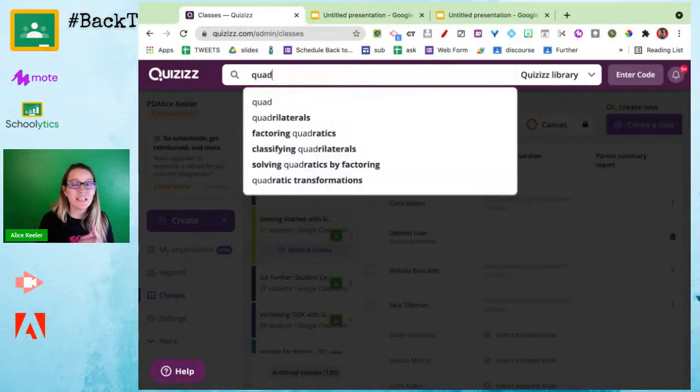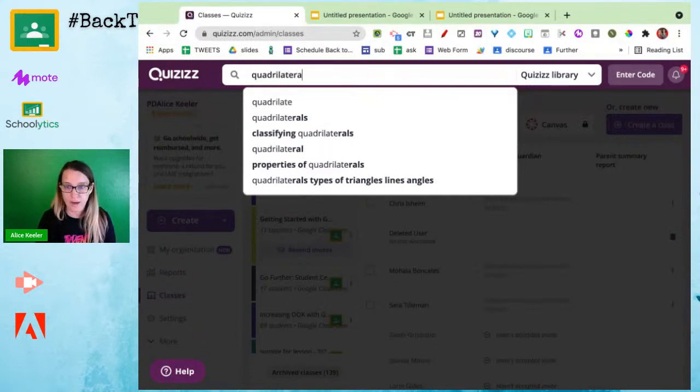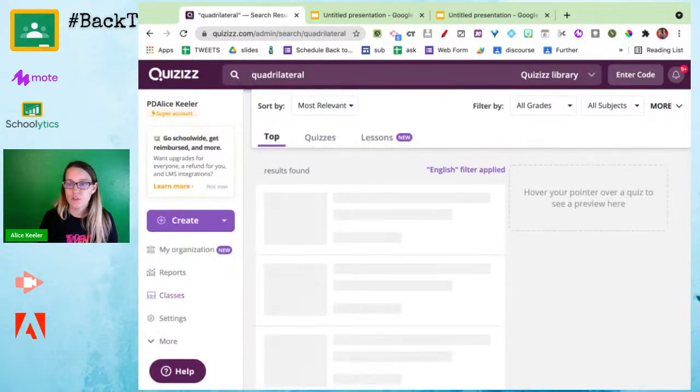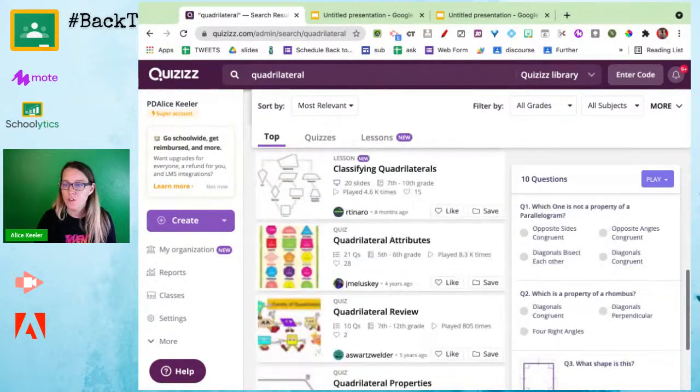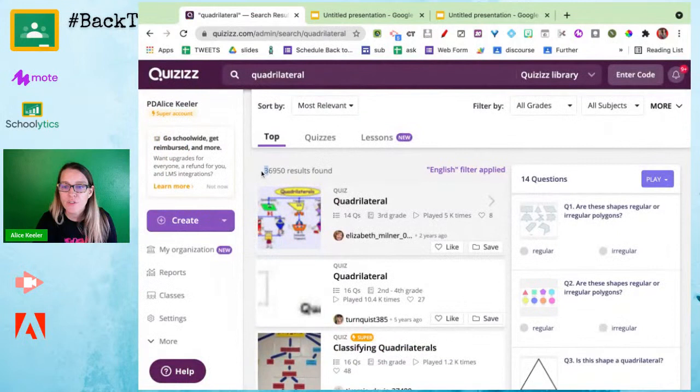It doesn't matter what you teach. Whatever you teach, there's going to be 25,000 Quizizz that someone else has already made. You don't need to recreate the wheel. I'm going to choose quadrilaterals, and I'm going to be able to find them on here. There's a ton of them. How many does this say? I have 36,950 results. So I would just use one of these. It has to be good enough.